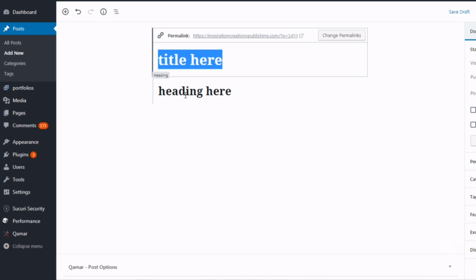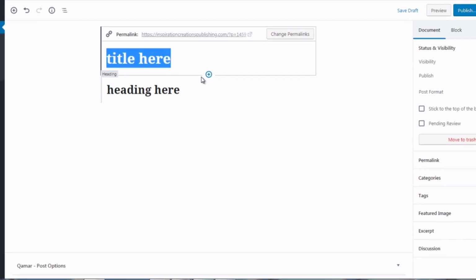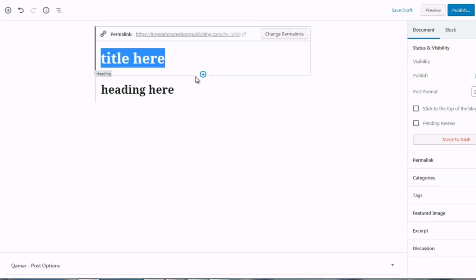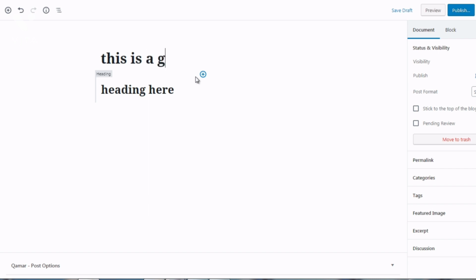In other words, if I name this title and I click on publish, the permalink will change to yourdomain.com/title-here. So if I had the words "this is a great day," then when I click publish, it'll create yourdomain.com/this-is-a-great-day. All right. So that's what I mean by page title, and that's the difference between this and this.